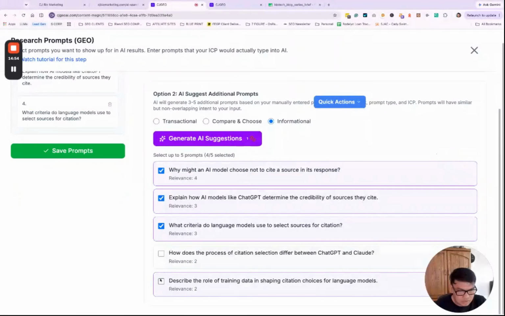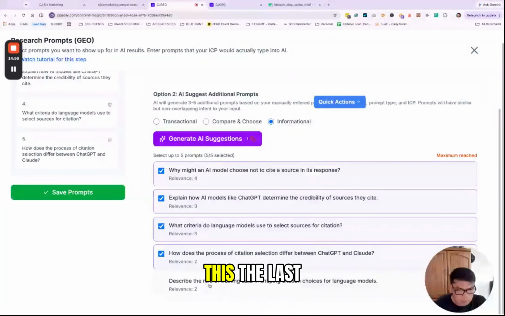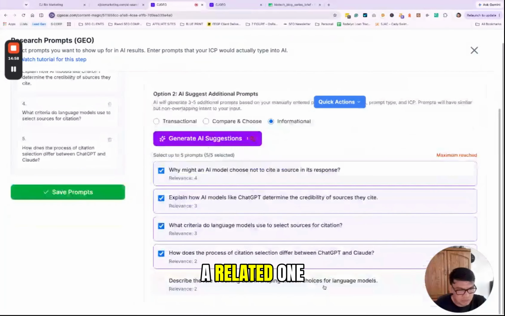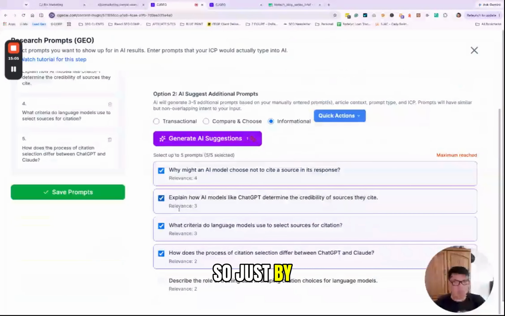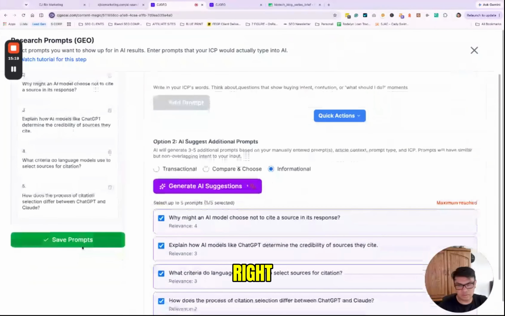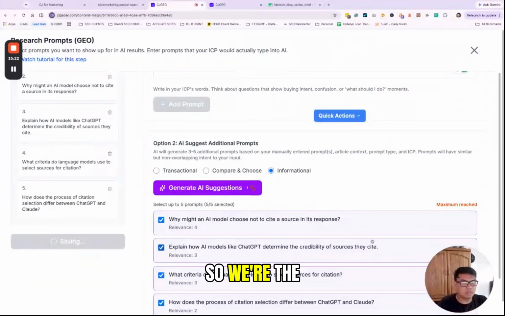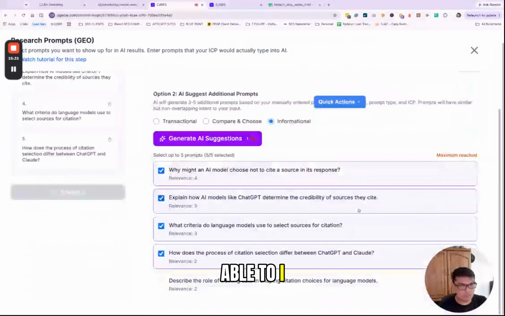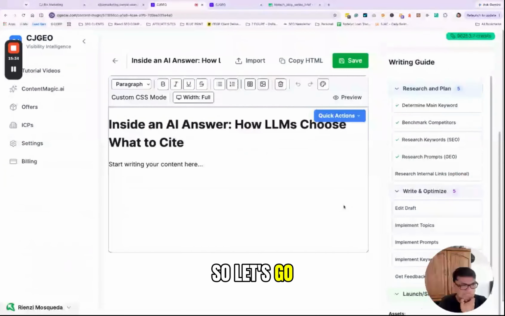The last one is related, but could be a separate topic on its own. Just by eyeballing that, I'm able to find... okay, not just ChatGPT, I guess. AI. So we want this to be more generic. I guess we can just mix it up, right? So let's save the prompts. With keywords we didn't find much, but with AI prompts, we were able to find suggestions here. So let's go ahead and proceed.